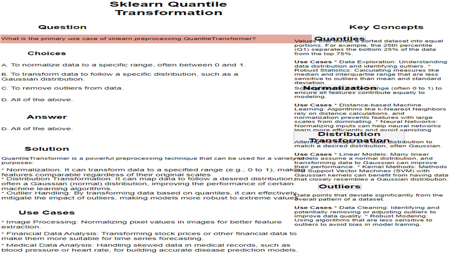Correct. Quantile transformer can indeed normalize data by mapping values to a fixed range. It works by dividing the data into quantiles and then assigning each data point a value based on its quantile, effectively compressing the data into a smaller range. This makes it possible to scale features to a common range, such as 0 to 1, which is beneficial for algorithms that rely on distance calculations or are sensitive to feature scales.